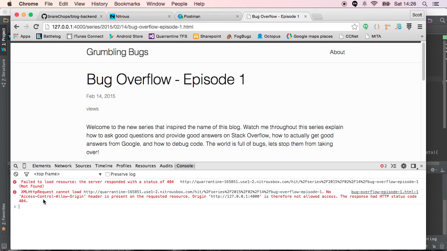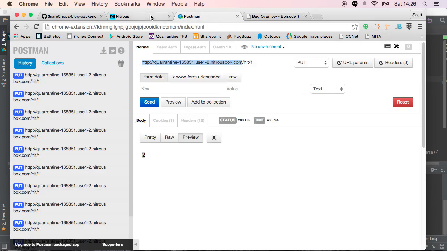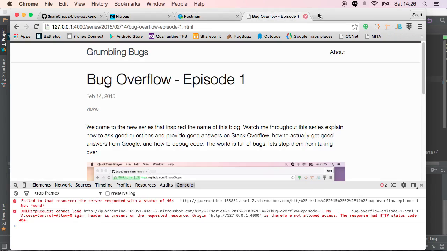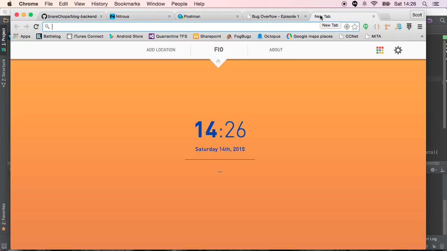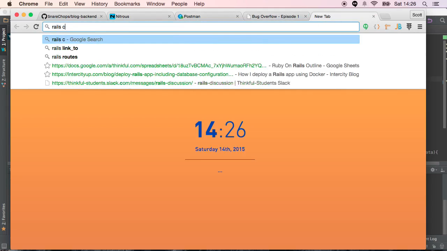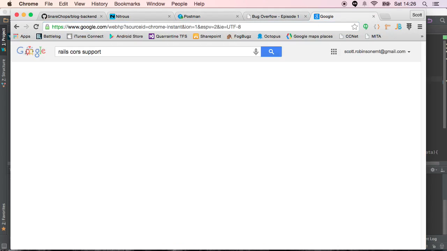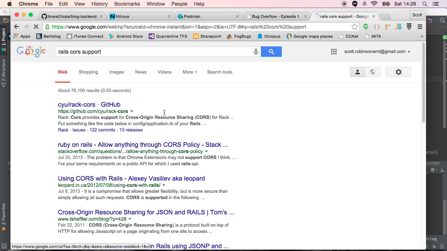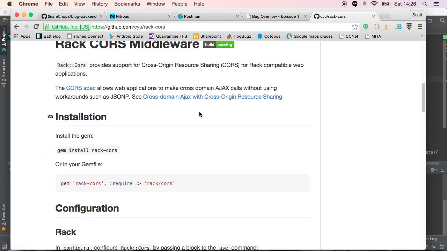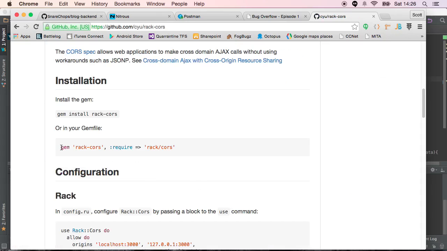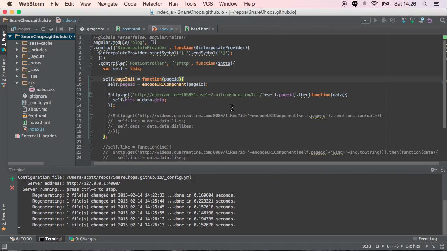And you'll see Access-Control-Allow-Origin not present on the controller, therefore not allowed access. This makes sense. This is CORS working, so we need to get around CORS. Okay, how to get around CORS in Rails? I know there's a really great gem for it. Let's see, Rails CORS support. I think it's Rack CORS. That's a great module. So to install the gem, you just put this in your Gemfile.